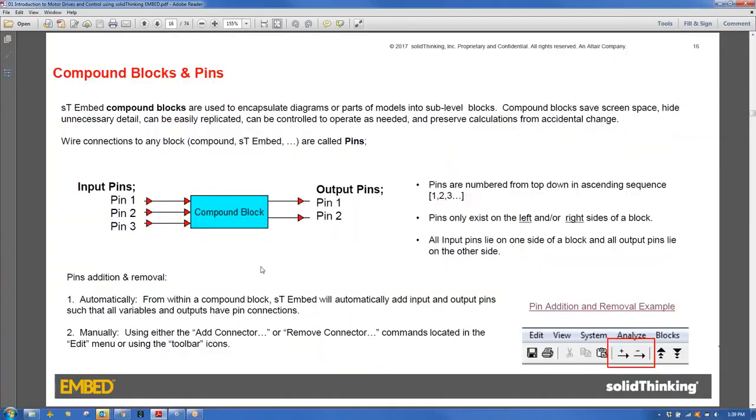Compound blocks are a fundamental part of solid thinking embed. Compound blocks are used to encapsulate diagrams or parts of your model into sub-level blocks. They obviously save screen space, they hide unnecessary detail, and you can replicate them very easily just by doing a Control-C, Control-V, copy-paste.